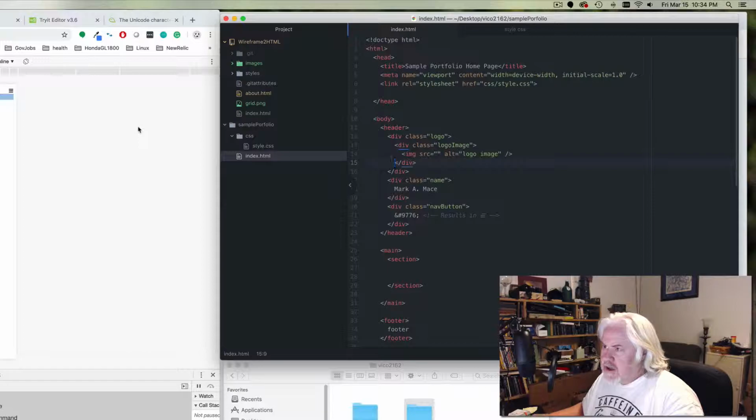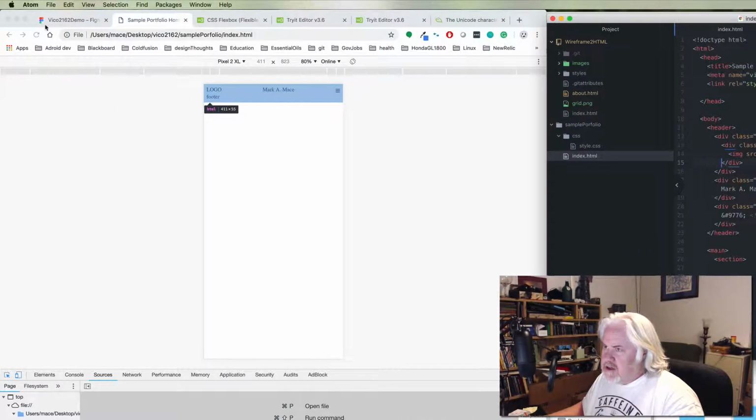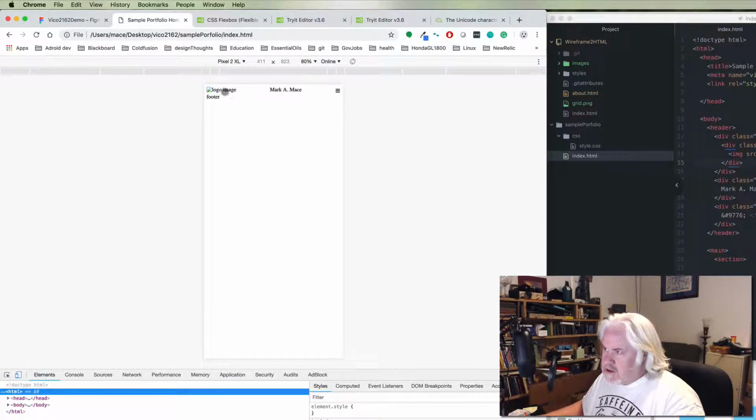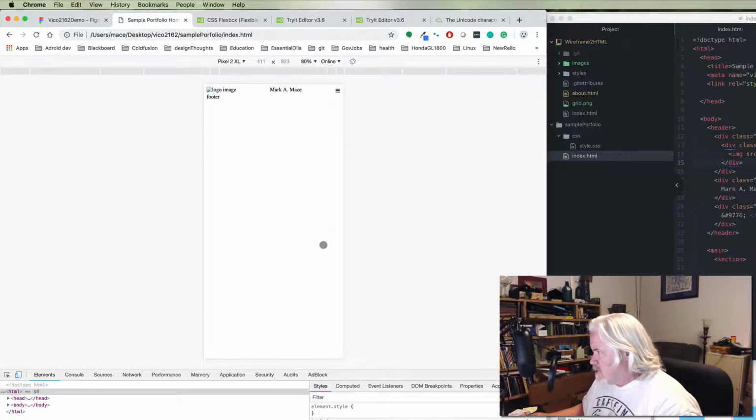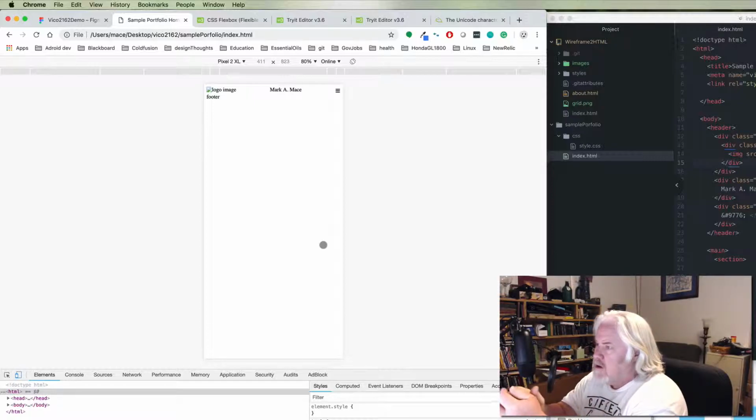Save this, and what we should end up with is no longer a logo, but a question mark with the alt tag next to it. See the logo image? That indicates that there's an image there. It just doesn't have a source. It doesn't have an actual image associated with it.